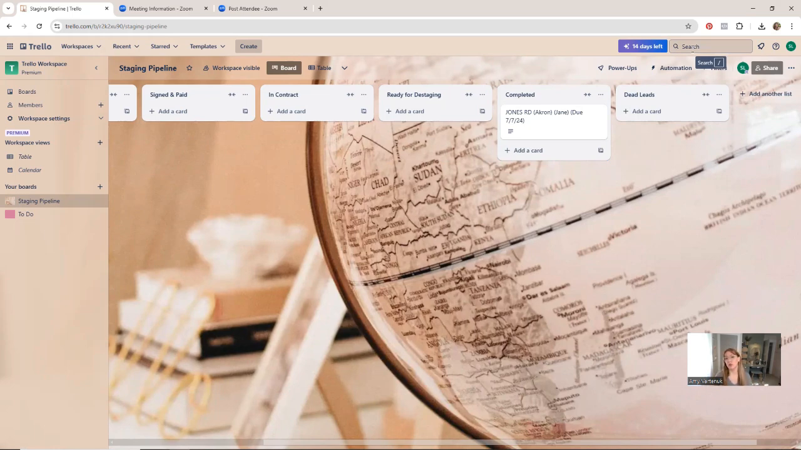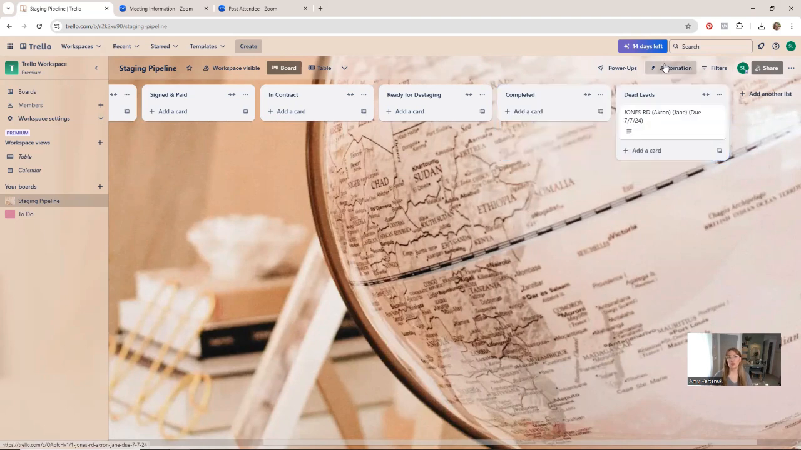If you go to your search bar and you search Jones Road because you're like, I swear I've done one on Jones Road before, Jones Road will come up and you can see. Then let's say you've got a staging, a lead that never went anywhere, then that can be put in this dead leads list. But it's nice to know how many jobs have you missed out on, or missed out on is a little extreme. You're not going to get every job that you quote, but you're not going to want every job that you quote. So sometimes it's a good thing.